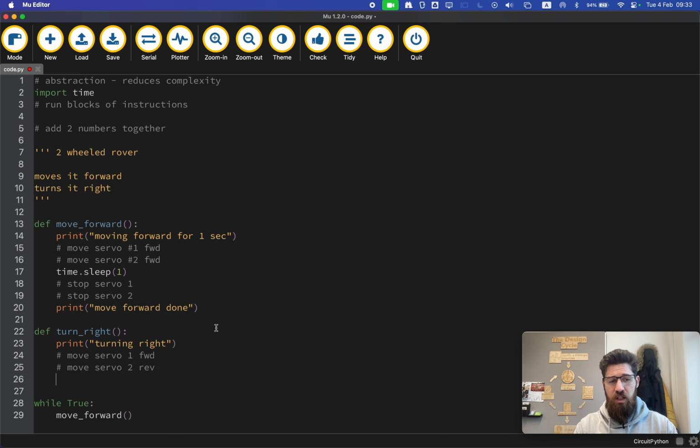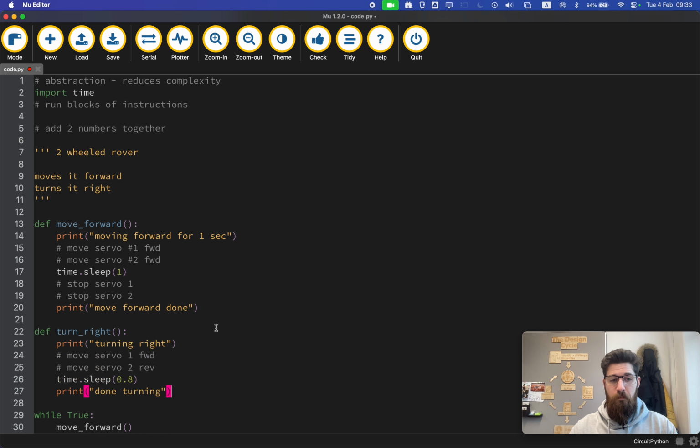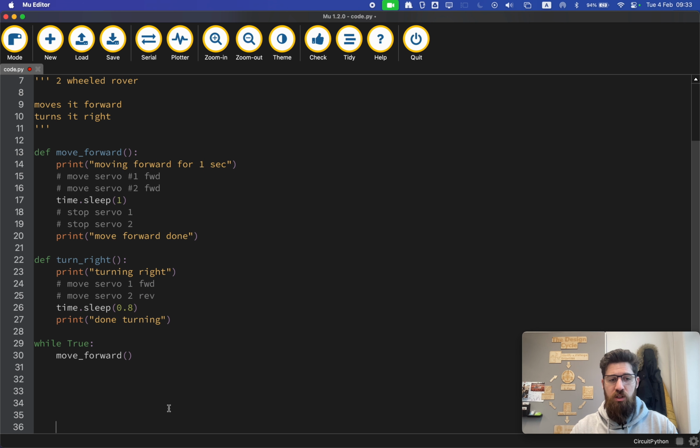and then we might have another time.sleep, and I'd have to look at my robot to see how long I actually want to sleep for. Maybe I say 0.8 seconds is enough for it to turn 90 degrees, and then I say print done turning. So let's go ahead and actually run move forward, and then after we move forward, let's do time.sleep for 1 second, and then we will say turn_right(). And then I'll do another time.sleep for 1, just so we can make it easier to see our outputs.